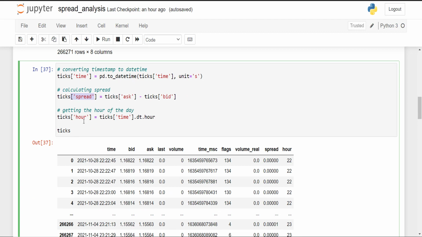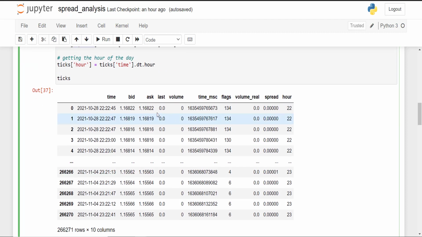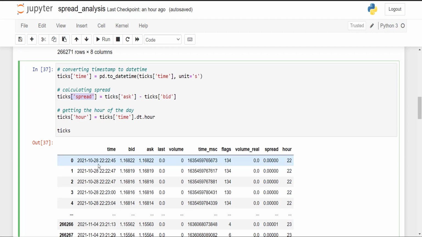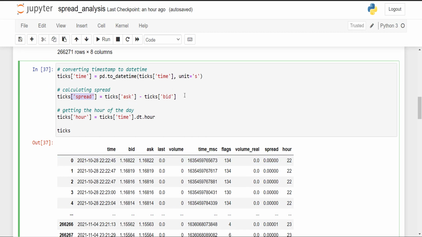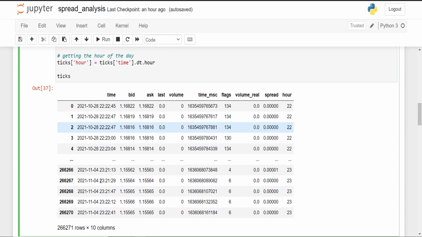I want to get the hour of day, so ticks hour is equal to ticks time dot dt dot hour, and for example, what that means is if you look at this table, it is 22:45 in this row here, so the hour of this row is 22. If it's 23:21:13 here, then the hour is 23. So now we've calculated the spread, which is this column here, and then the time in datetime format, which is here.